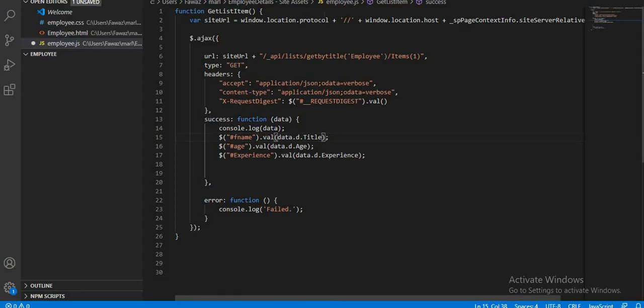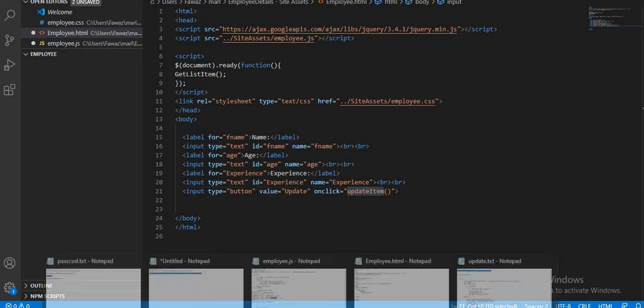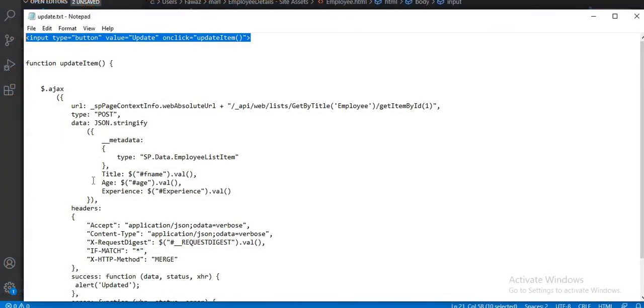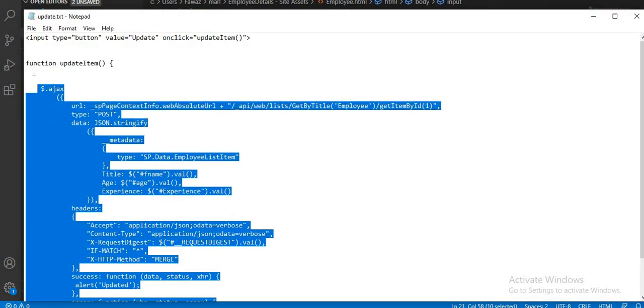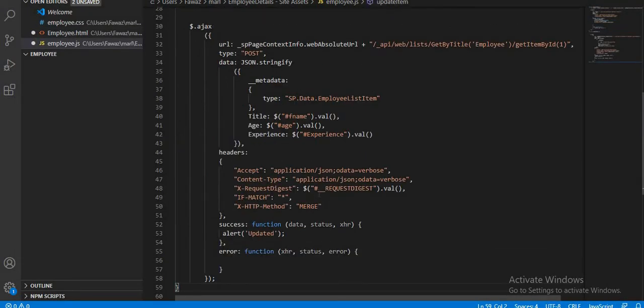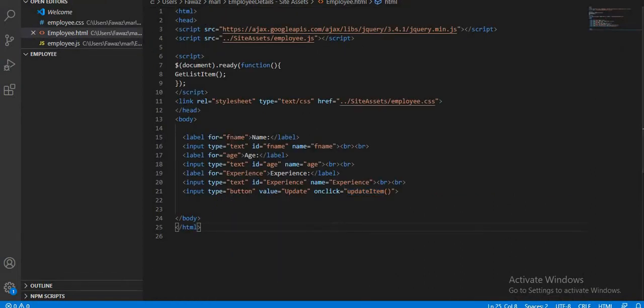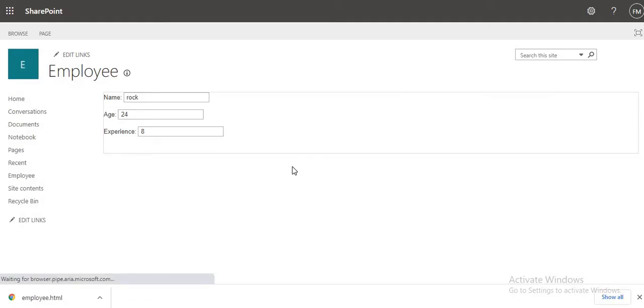In the HTML, we will add a button here, with value update, and on the click, we have one function, update item. We will copy those details, then we will explain one by one. In the update item, this copy, we will paste into our employee.js function. Just save here. Also we will save HTML. Once we refresh here, you can see the update button is added. So we will check the functionality.